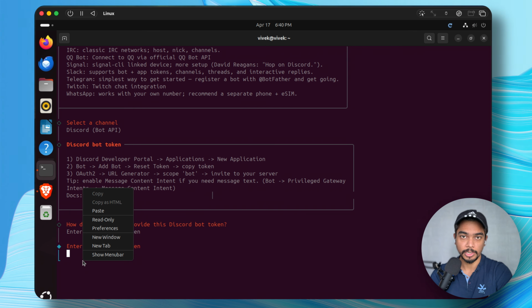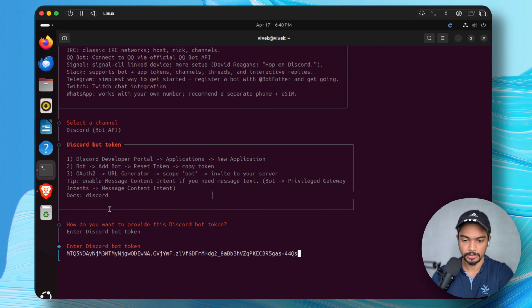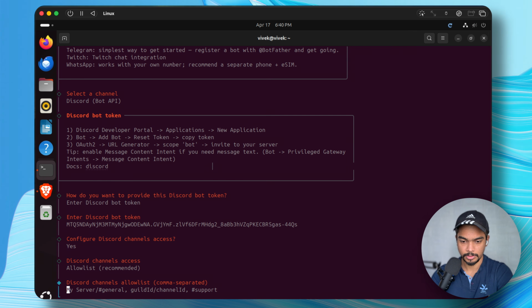Now paste the token that we had generated while creating the bot. So this token was for my Orchestrator agent, because that would be my main agent. Configure Discord channel access, yes. Allow list. For giving Discord channel allow list, we will use this format, the guild ID / channel ID. So guild ID is basically the server ID. I will show you how you can get that.